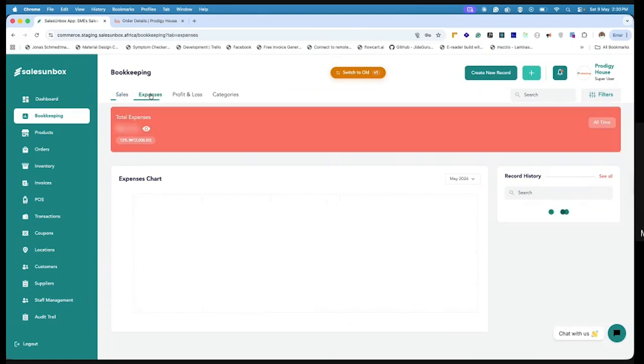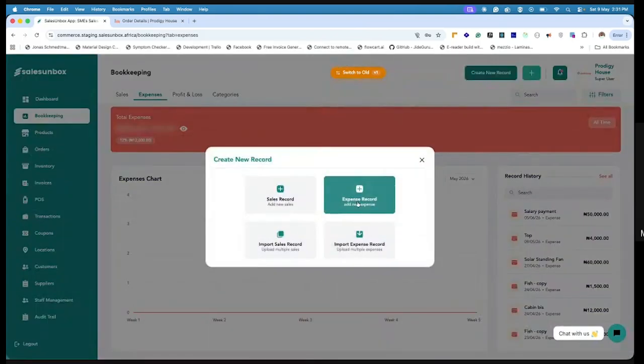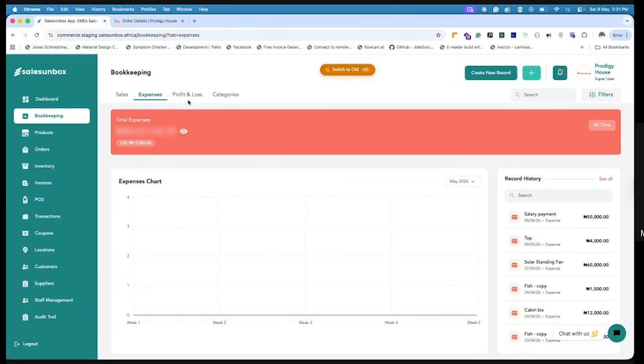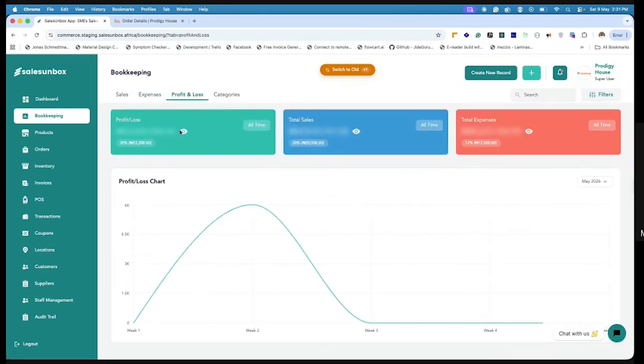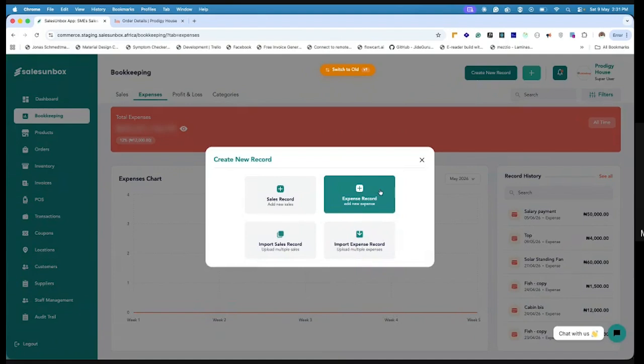Then if I come to expenses, you can also keep track of all the expenses, money flowing out of your business. So I can create a new expense, because at the end of the day, you'll see all your expenses. You would also be able to see your profits, right? Which is very important. Many businesses actually are unable to tell whether their business is making a profit or a loss. So you can easily do that. All you just need to do is to come to expenses and create an expense.